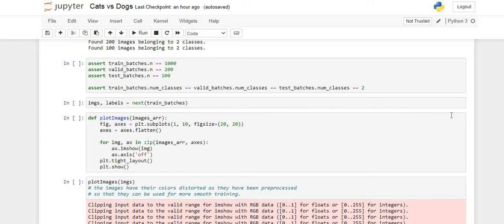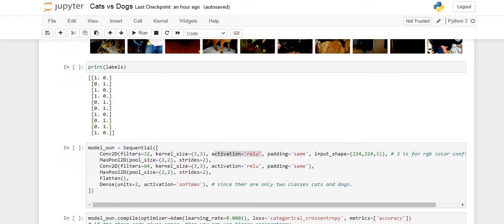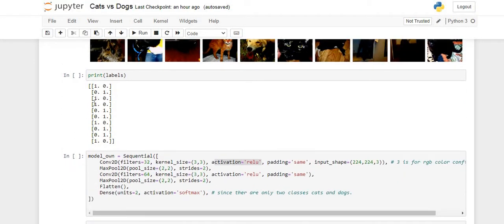We check the size of the images, fixed size 224 by 224, and plot the images to check them for this project. The pixel values range from 0 to 255 in BGR, basically blue, green, red, and we print the labels. This is the label, 1 0 0 1 1 0. Basically 1 is a cat and 0 means dog.